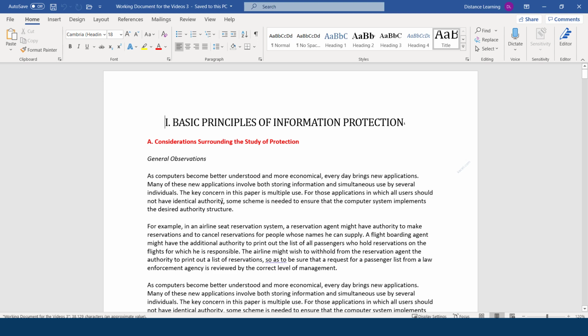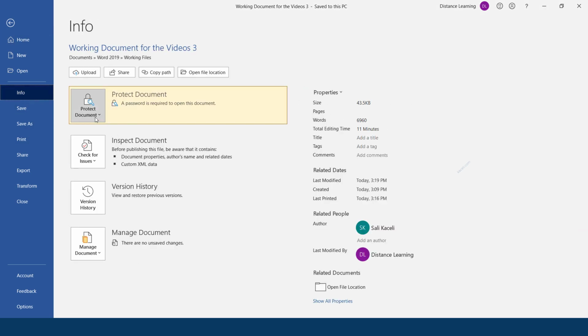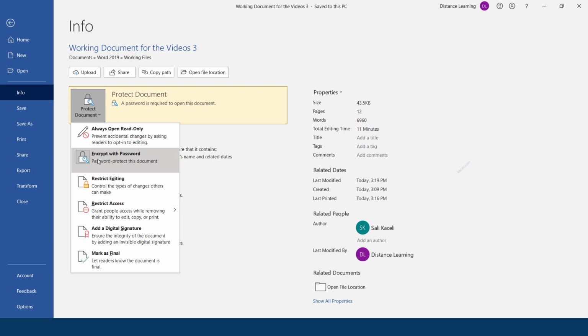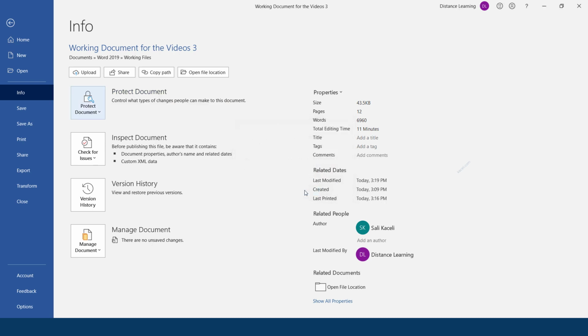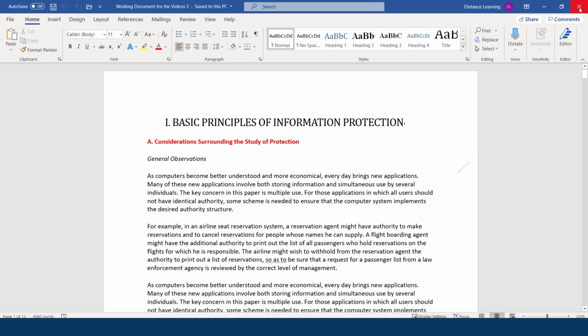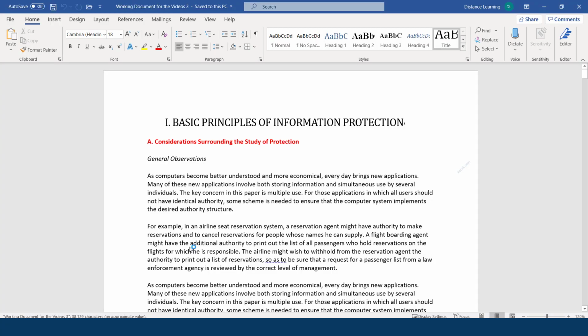Now, to remove the password, in case you needed to do that, you click here on File again, and then you go under Info, and then under Protect Document, we need to click on Encrypt with Password. Just click on it again, and then we erase whatever the password is that we had from earlier. Then go back, save the document, reopen it, and it should not ask us for a password again. So that's how you set a password on a document and how you remove it.